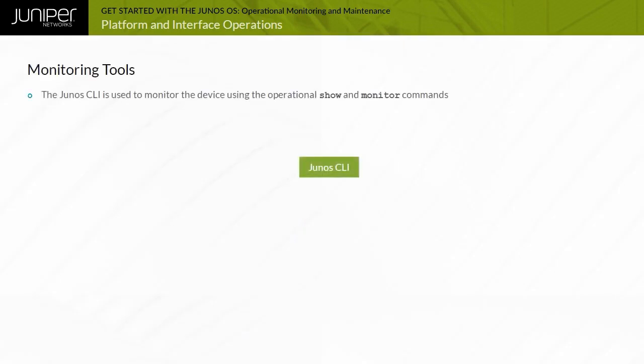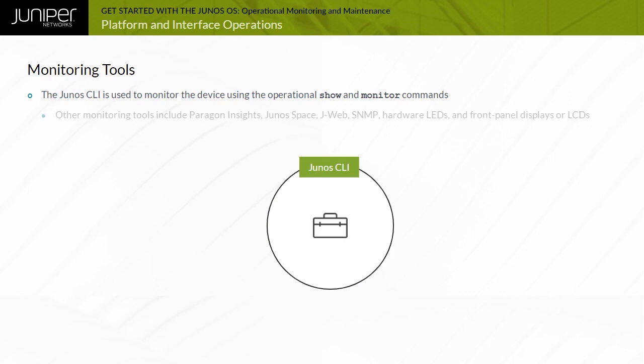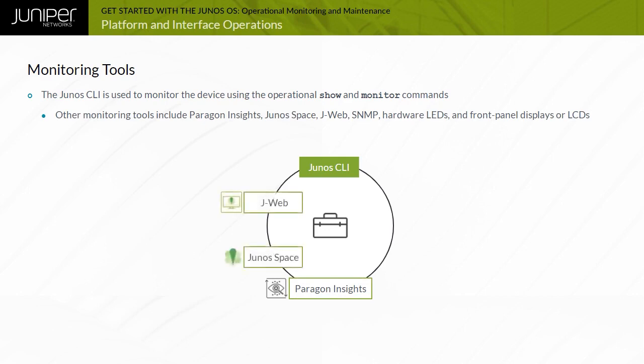The Junos CLI is a powerful tool for monitoring Junos OS devices. The Junos CLI includes several show and monitor commands that facilitate system monitoring. In addition to the Junos CLI, several other monitoring tools exist, such as Paragon Insights, formerly HealthBot, Junos Space, the J-Web, SNMP, hardware LEDs, and front panel displays, or LCDs.